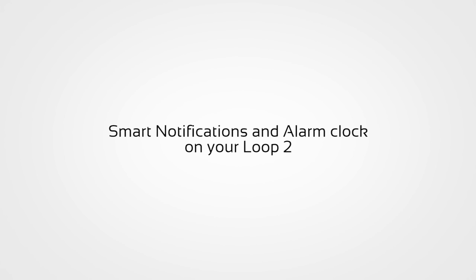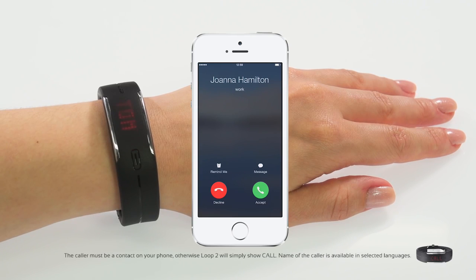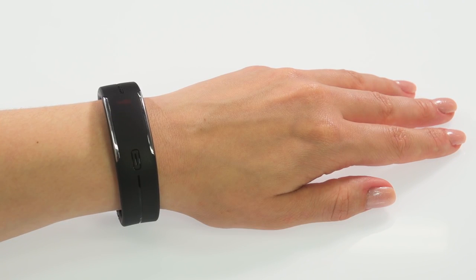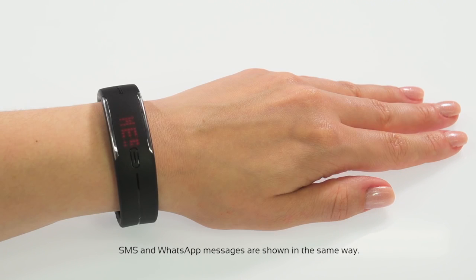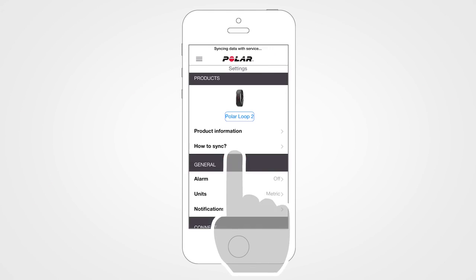The Smart Notifications feature allows you to get notifications from your phone on your Polar Loop 2, which vibrates to notify you about a call or incoming message. It also notifies you about calendar events you have on your mobile's calendar. You can use your Loop 2 as an alarm clock as well. Turn on and adjust Smart Notifications and the alarm clock from the Flow app's settings menu.